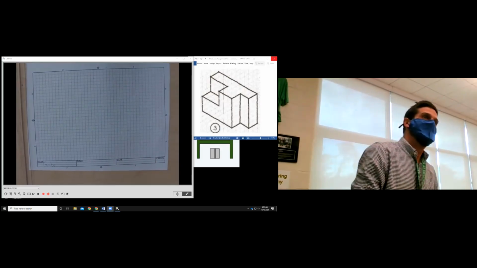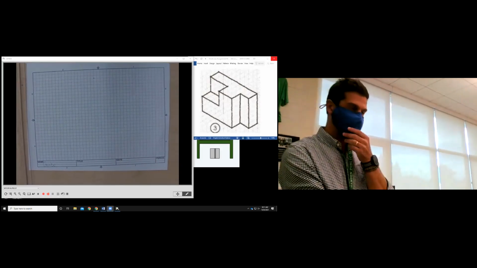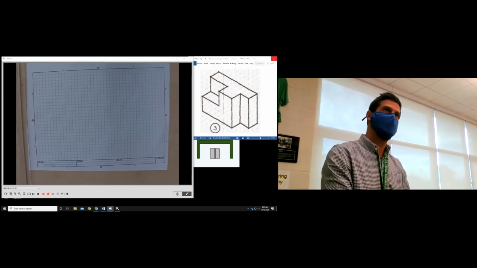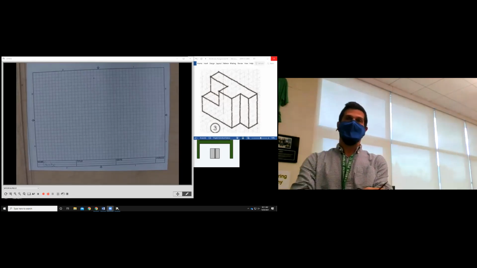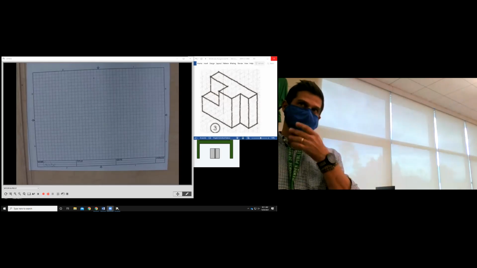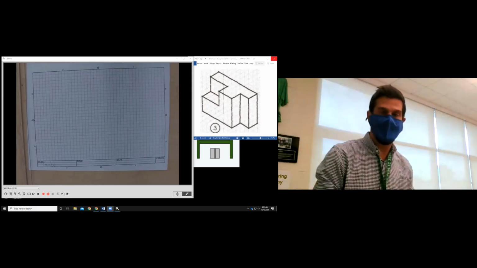All right, so the shape we're trying to do is the isometric that is up here on the top side. It's a pretty straightforward shape. There's only one hidden line on it, so it's going to be pretty easy. All right, so here's what we're doing.